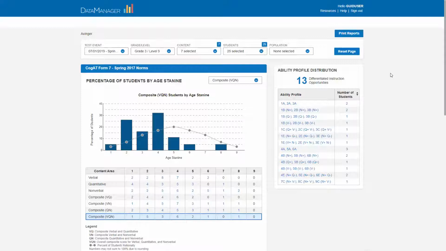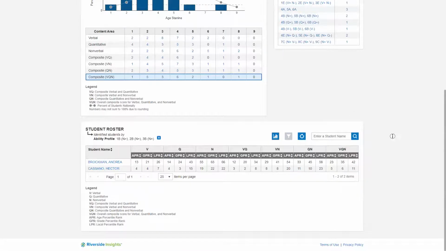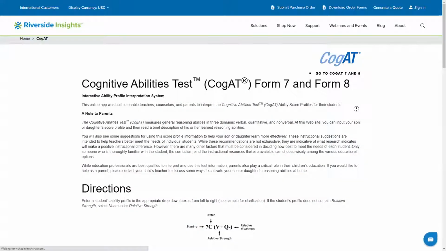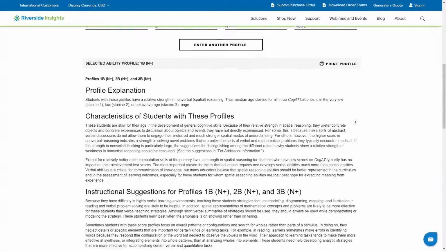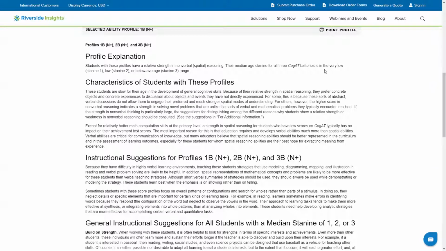Next to the bar graph, you'll notice the ability profile distribution chart, which groups students by their ability profiles. This chart is entirely hyperlinked, allowing you to view a list of these students or their profile explanation and learning characteristics. This data powers one of the most anticipated functions of the new CogAT dashboard, the differentiated instruction report.